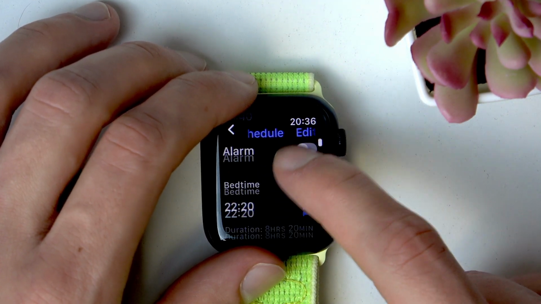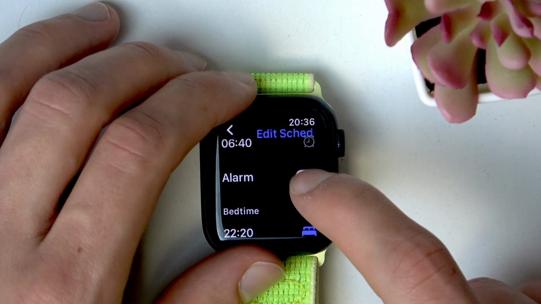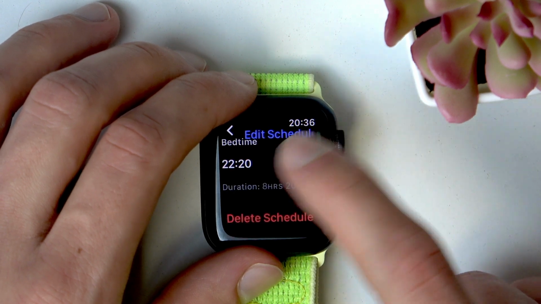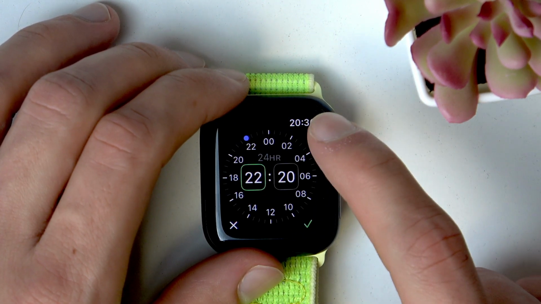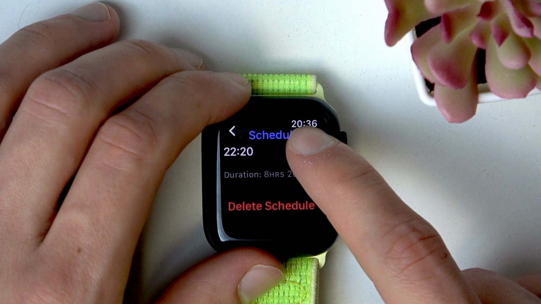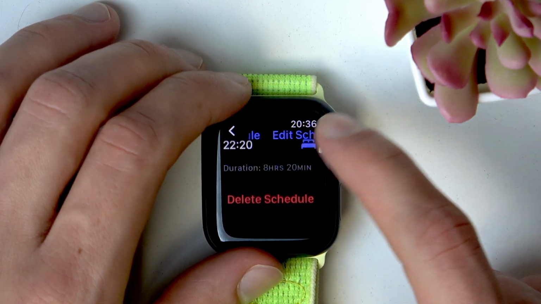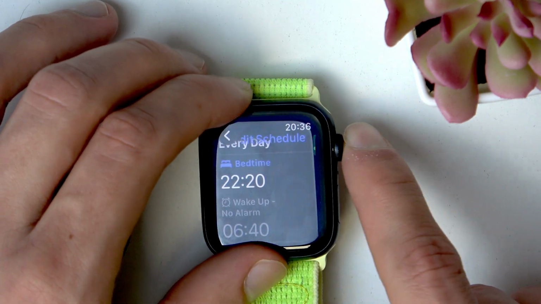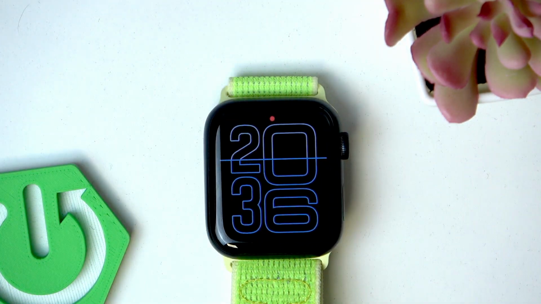And then you can also enable an alarm if you want to by switching the toggle to the right. And then you can also change the bedtime in the very same way that we set up a wake up time. And once the schedule is set up, you can leave this menu, and then the bedtime mode will enable whenever you go to sleep, so whenever it's your bedtime and scheduled bedtime.